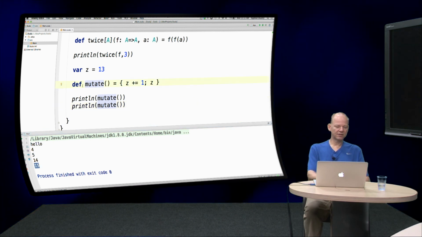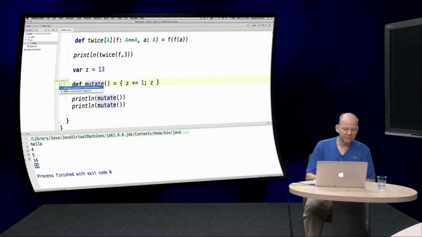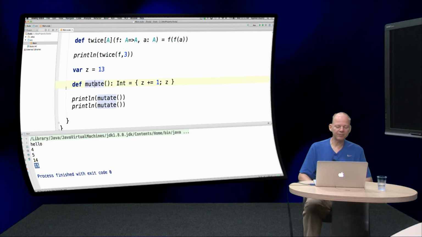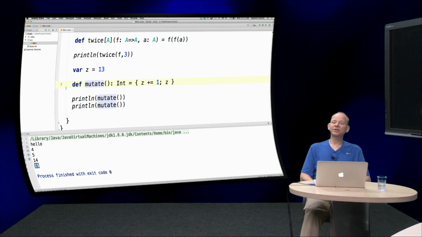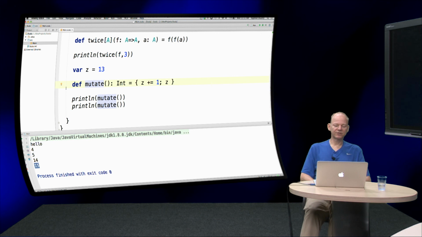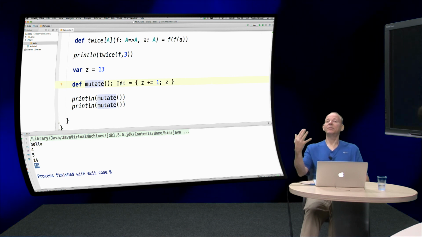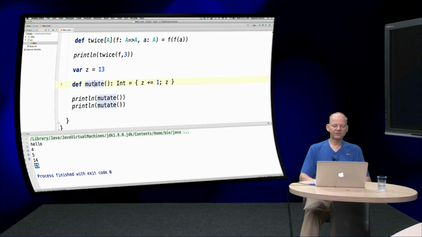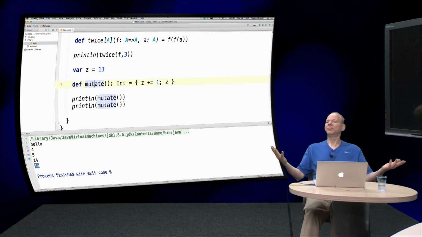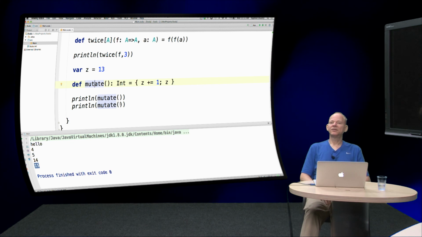Let's add the explicit type definition. So what we see here is that mutate is a function that takes no arguments and returns an int, but it's not a mathematical pure function, because if I call it twice, it will give me a different result. But sometimes that is useful.